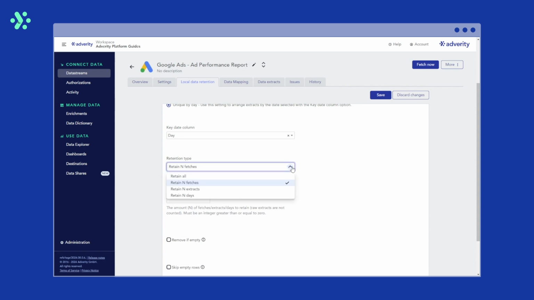If you want to keep a specific number of data extracts, select Retain N Extracts and enter the number of data extracts in the retention number field. If you only want to keep data for a specific number of days, select Retain N Days and enter the number of days in the retention number field. In this example, we'll select Retain N Days and specify 14 as the number of days in the field below. This means that our data extracts will be deleted after 14 days.